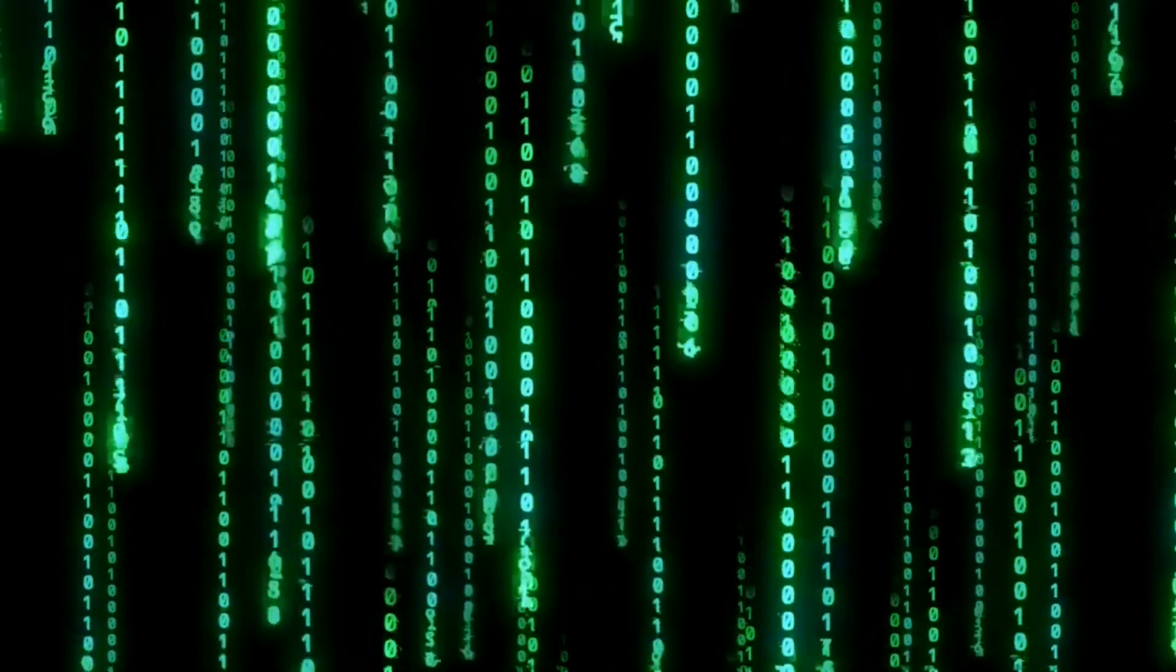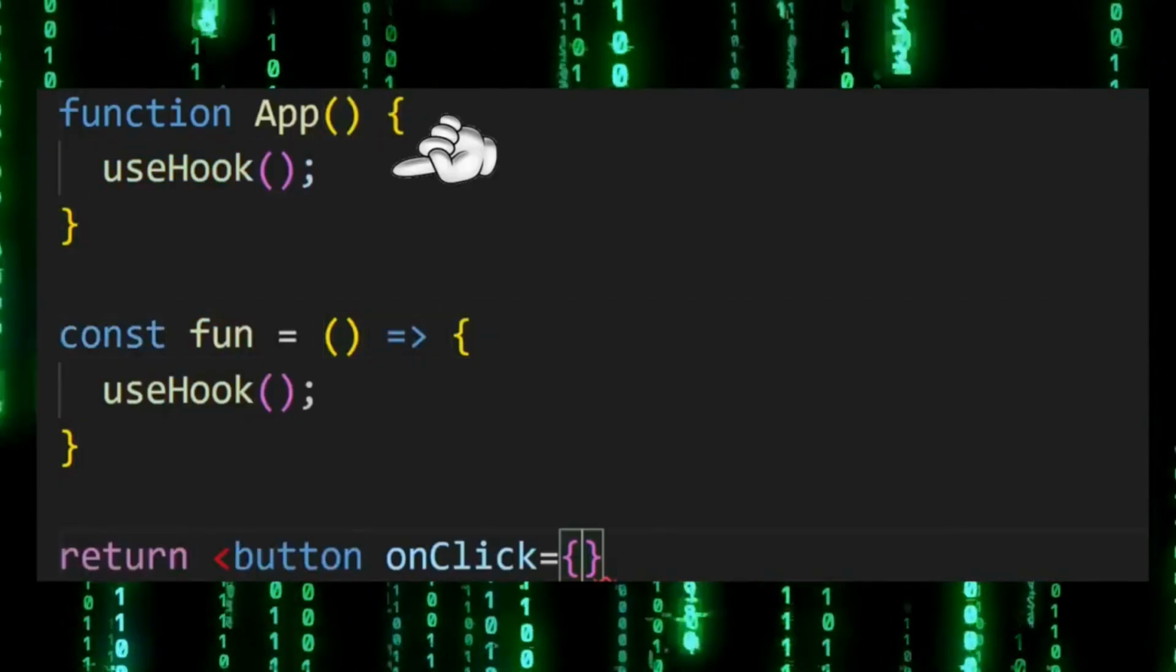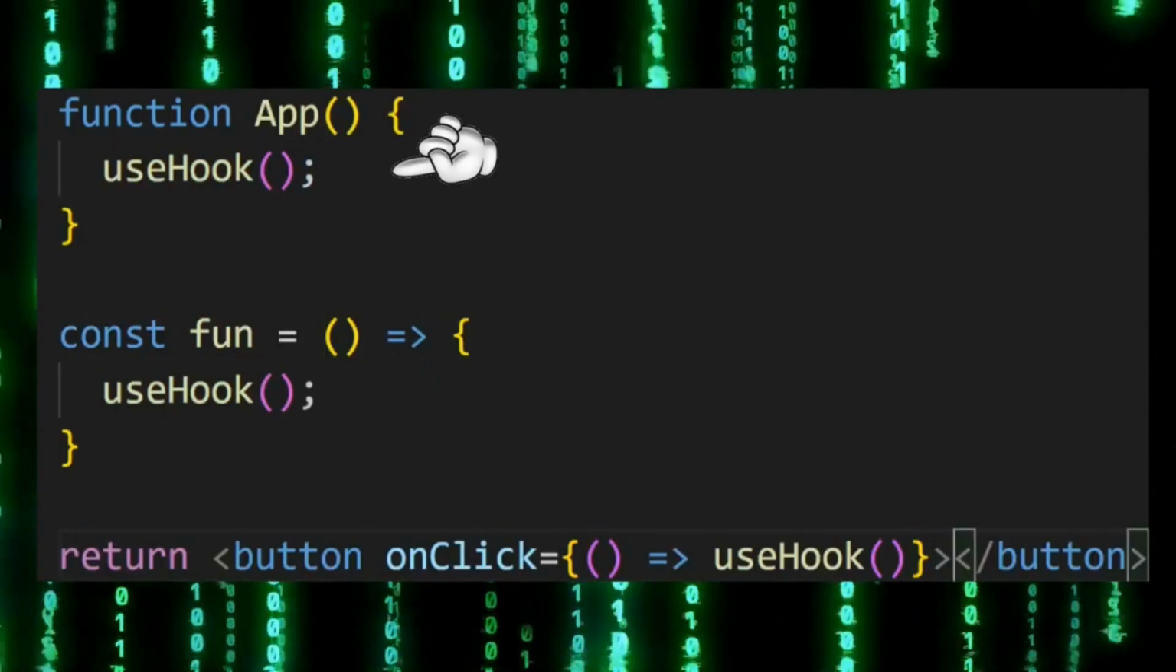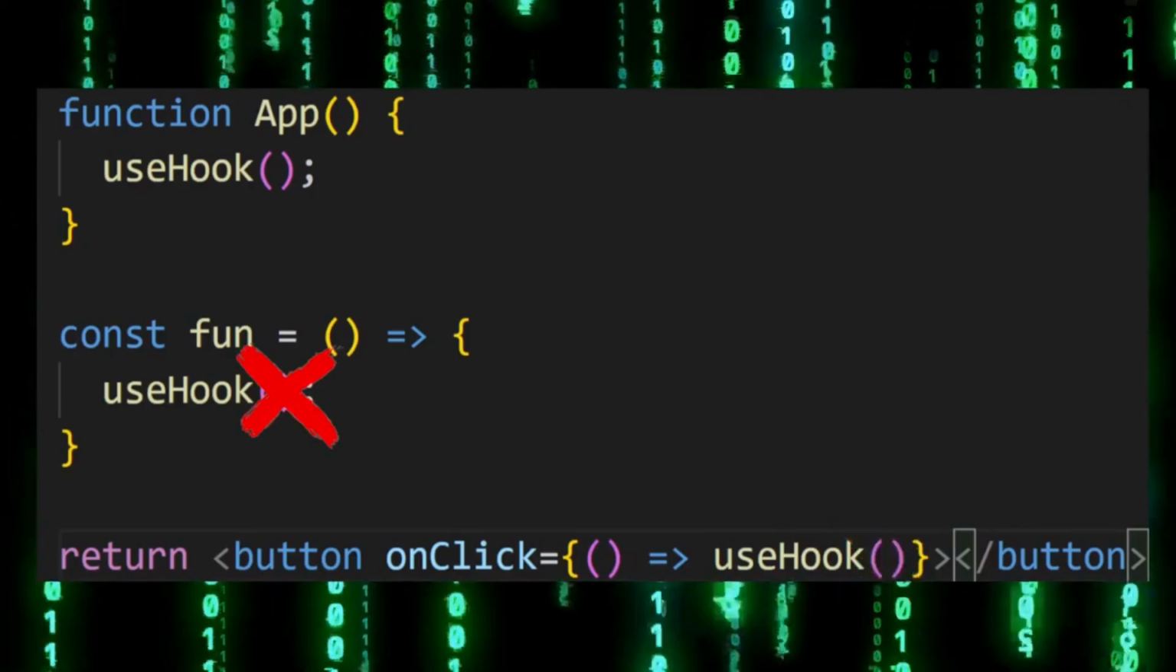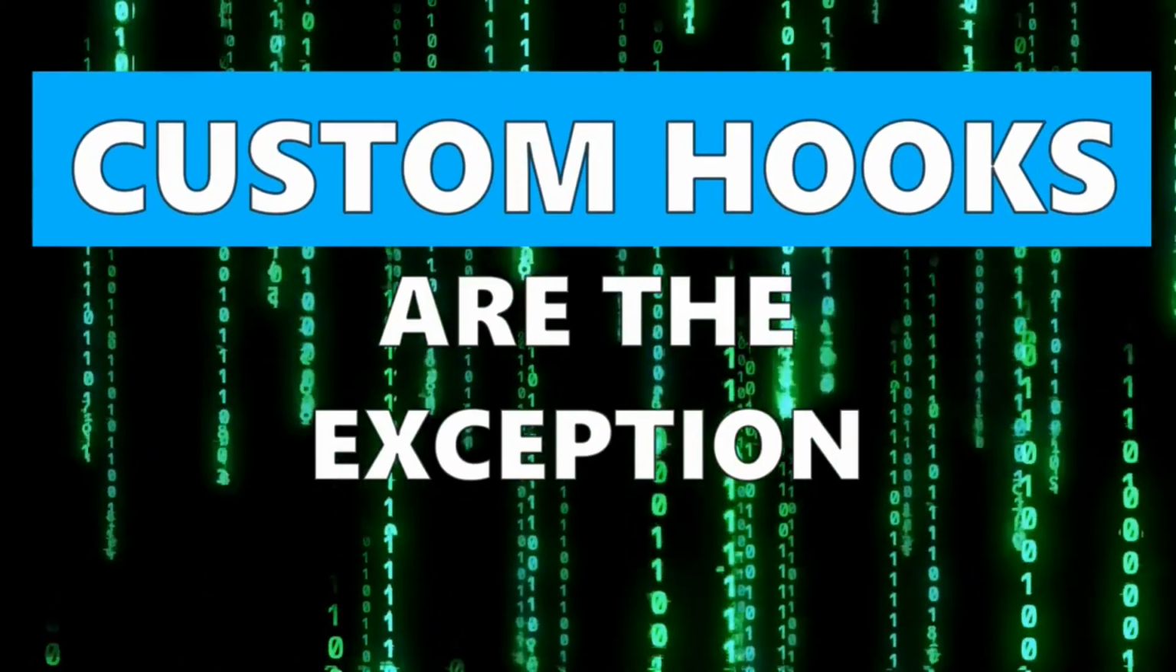Before you start using hooks, remember one important rule. Only use them at the top level of a functional component. They will not work inside regular JavaScript functions, nested loops, or anything like that. The only exception is when you're making your own custom hooks.